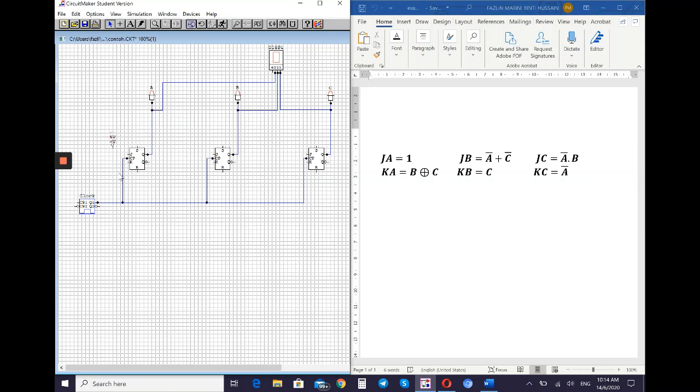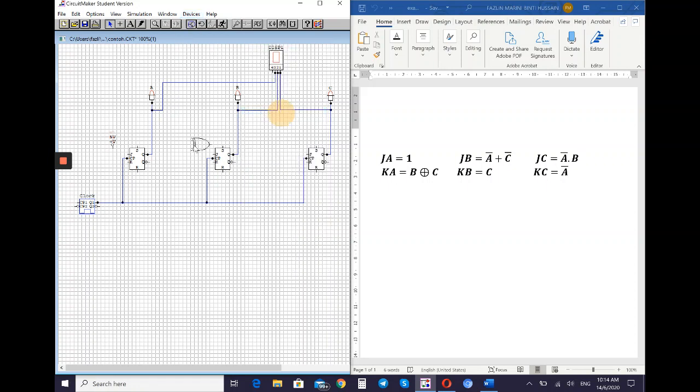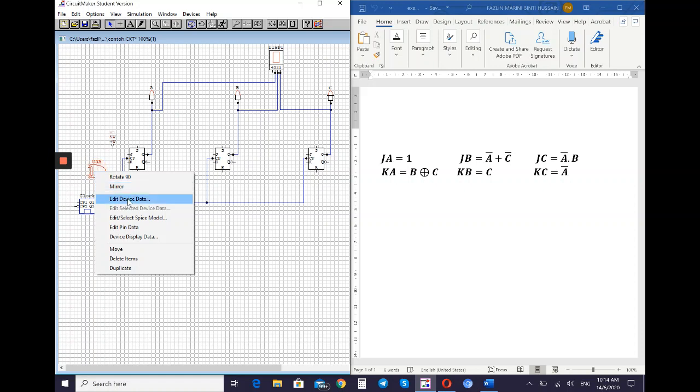Next device, for KA. KA is B exclusive OR C, meaning that you need to add an exclusive OR gate. So devices, hotkey 1, exclusive OR, two input exclusive OR. You put it here, and then disable the designation.